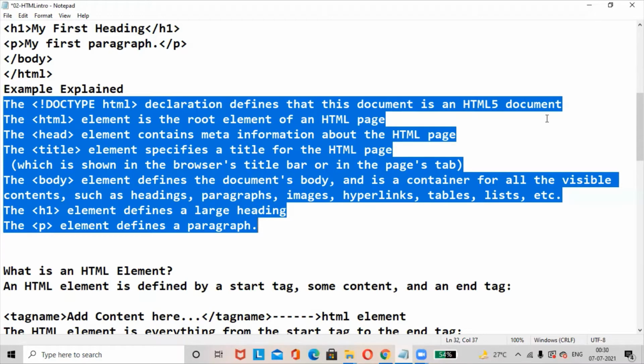The body element defines the document's body, and it is a container of all visible content such as headings, paragraphs, images, hyperlinks, tables, lists, etc. In later sections, we'll learn completely about all these tags. Don't worry if you are new to HTML.